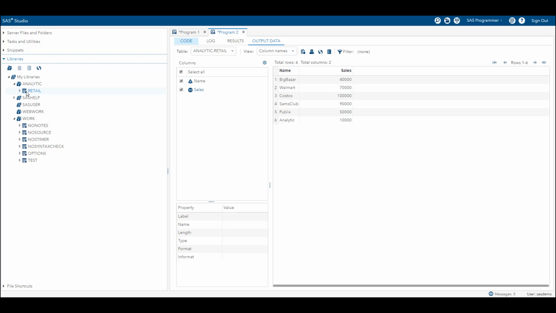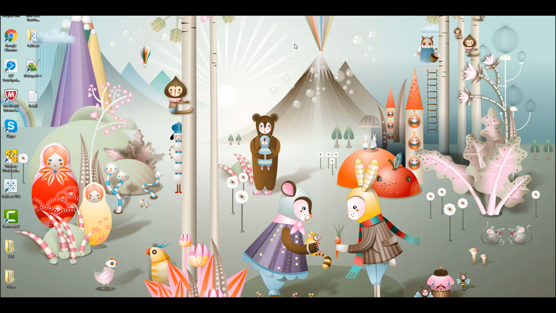So here you can see in our permanent library called analytic, we are able to create a retail dataset. Now let's log out from the SAS environment and try to access test and retail. We will see that we won't be able to access test after we quit the system. However, we can recall the retail file again. So I'm now going to quit the SAS environment. Now I'm going to re-log into the SAS environment.